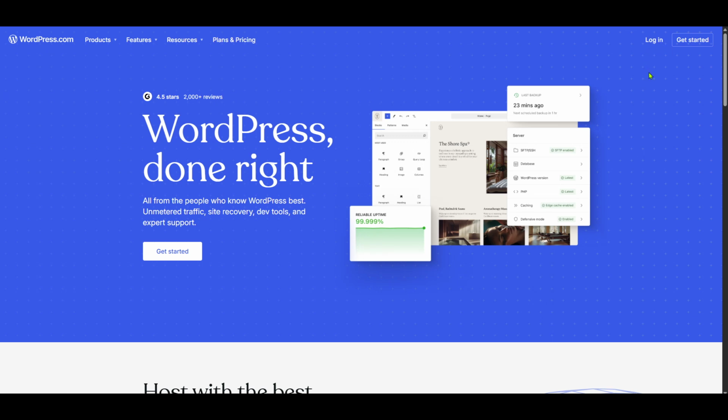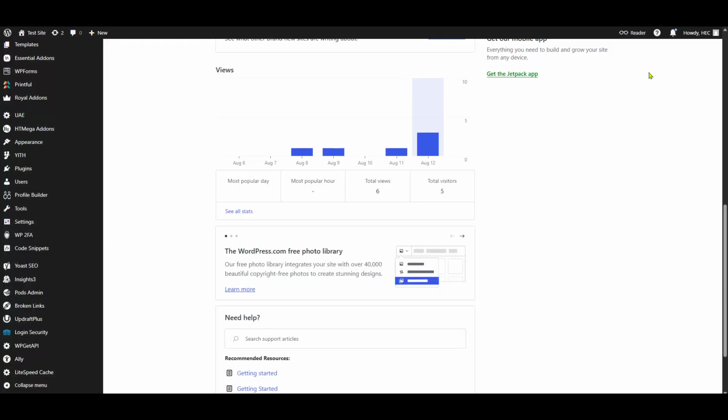Now that we are in the WordPress dashboard, it's time to navigate to the Plugins section. You'll find this on the left-hand menu. Click on it. The Plugins section is your gateway to endless customization and functionality for your site. By adding plugins, you can enhance your website's features without touching a single line of code.